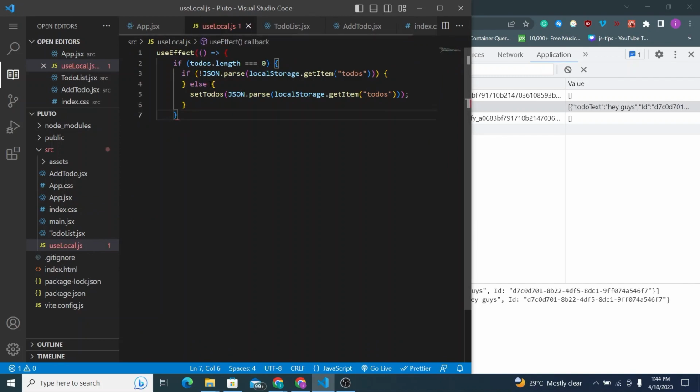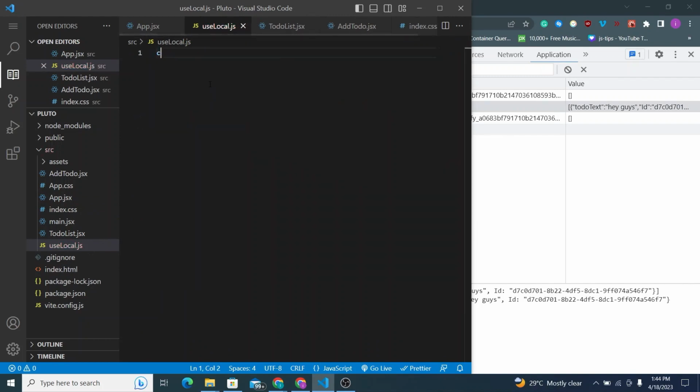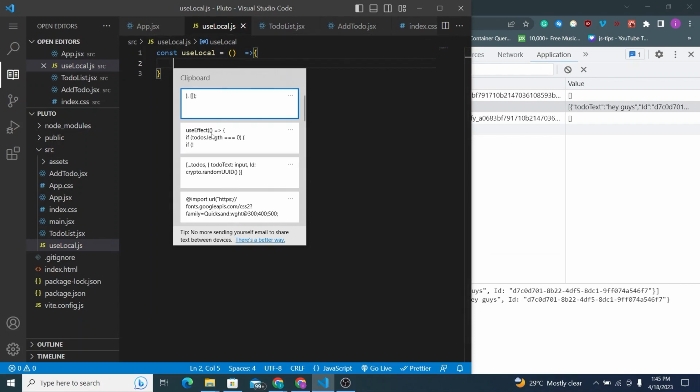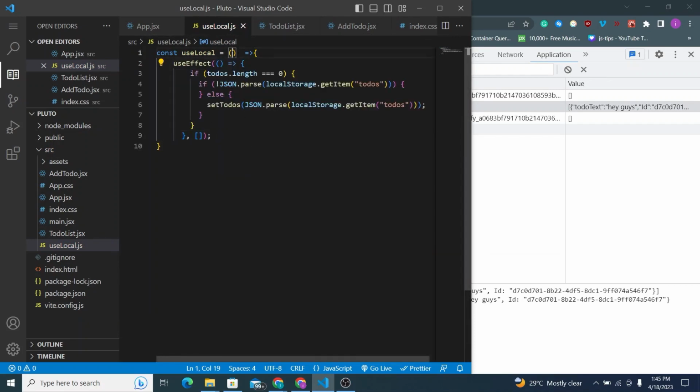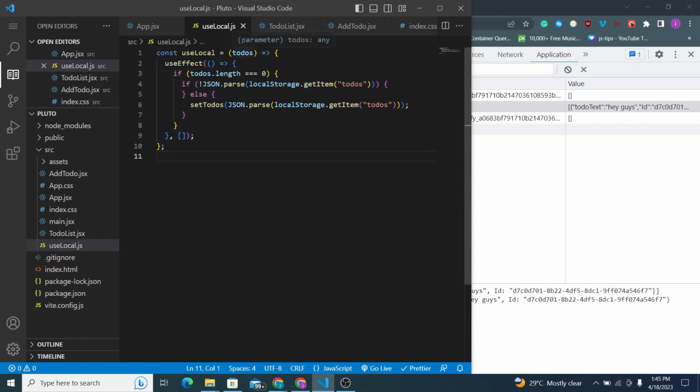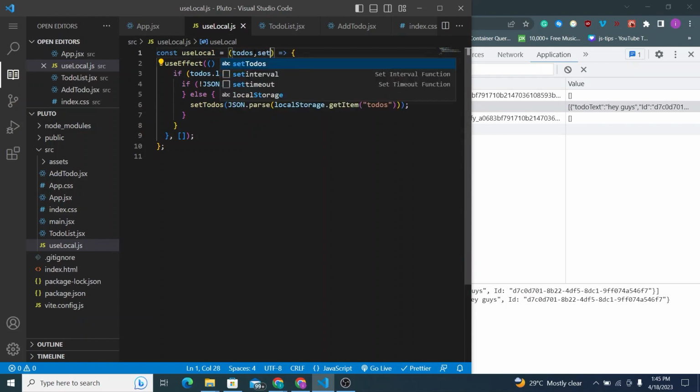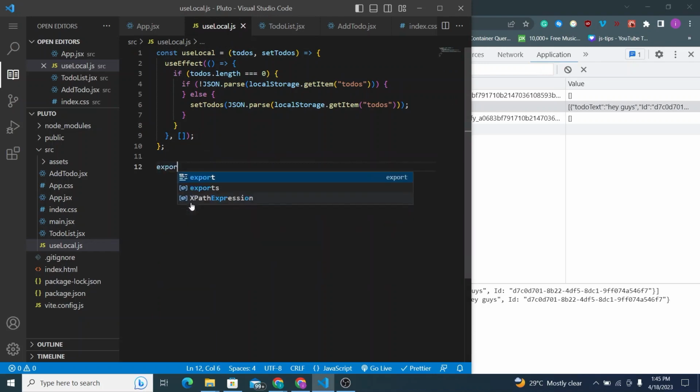First of all, we're going to make our own function. So we're going to Control Z this. Constant use, it has to start with the use keyword. We don't take in anything. Actually, we do. I'm going to paste in the useEffect hook. What do we take in here? Todos, right? And remember, we need setTodos too. So what we have to do here, export default useLocal.